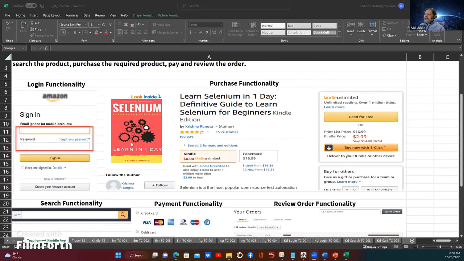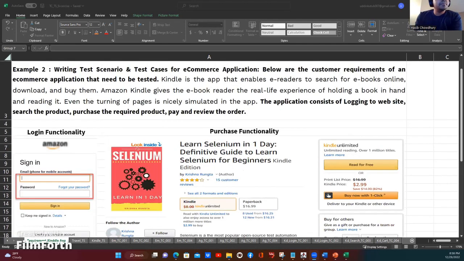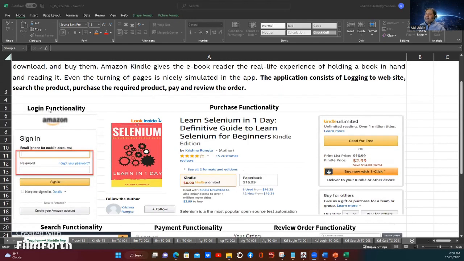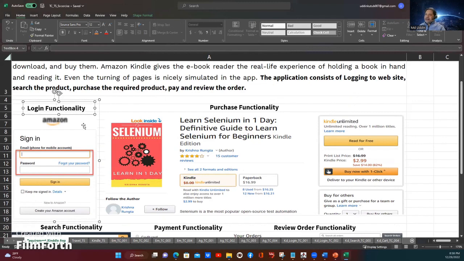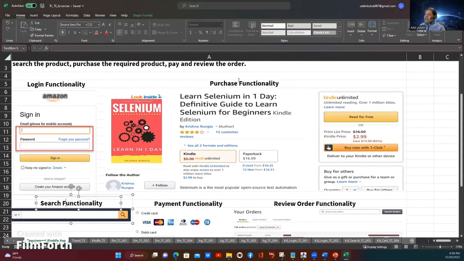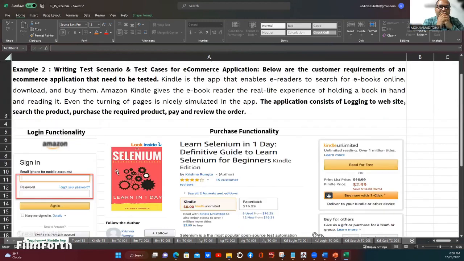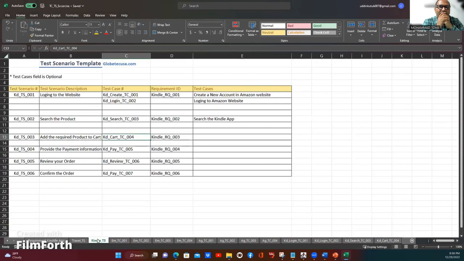So basically, we are working on that requirement. We have it. Okay. So here it says there is a Kindle app. The customer requirement is that there is a Kindle app that enables ebook online download and buying them from Amazon Kindle. They give the functionalities, which are the test scenarios: login functionality, search functionality, purchase functionality, payment functionality, and review and order functionality. Those are test scenarios. Okay, that's what we have written here.